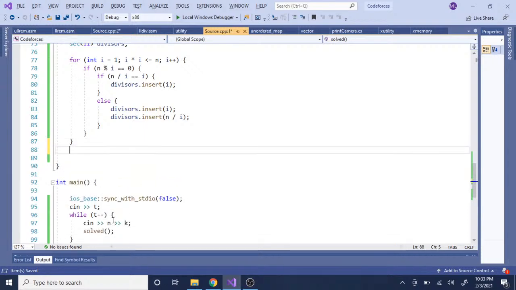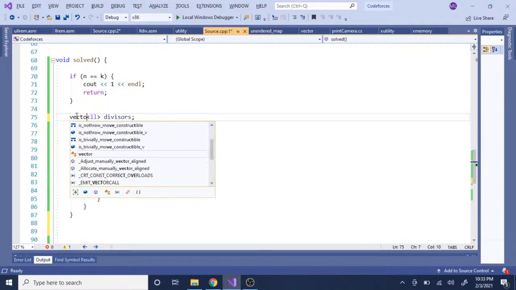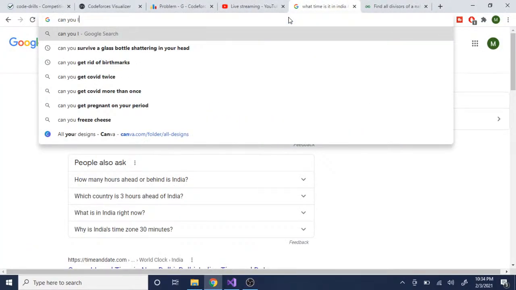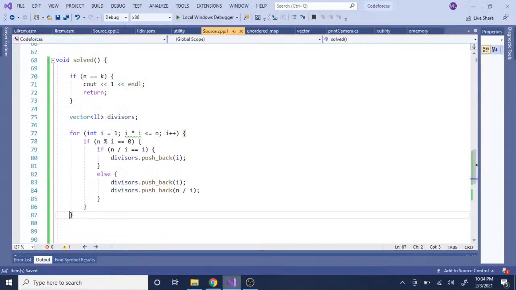So now here we just get the largest one that's less than or equal to k. So now we loop from, crap. Maybe I should make this a vector. Insert, let's push back. Because if it was a set, I don't think I could loop through. Can you loop backwards from a set in C++? Oh, you can. Wow, okay, I'll make it back to a set.